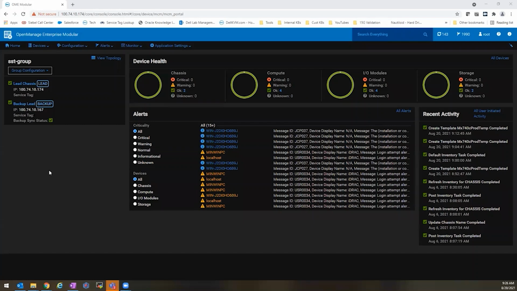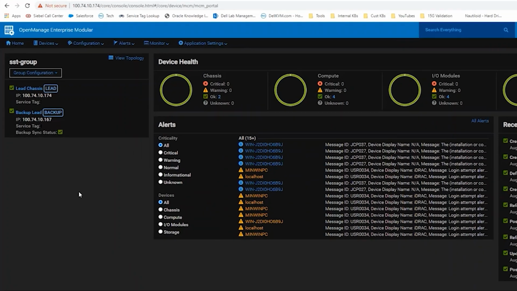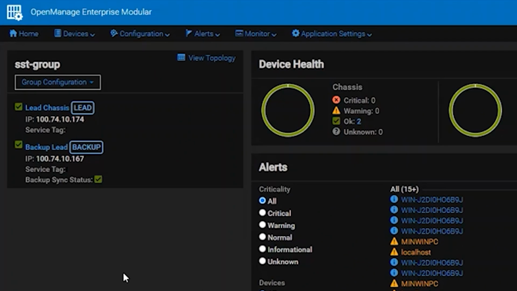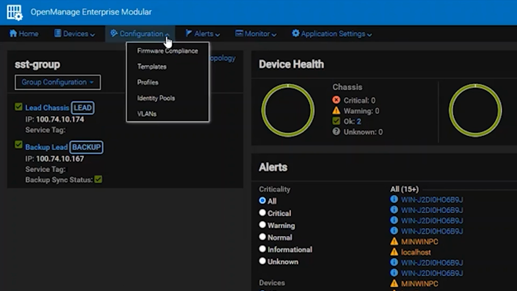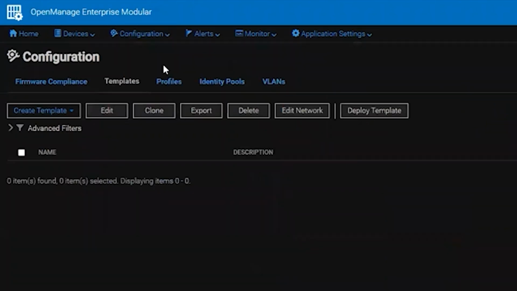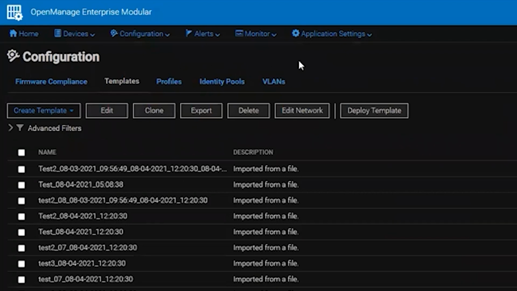So first, we want to start with the landing page of your MX7000 chassis. In this setup, we have a 2 chassis group, and we would want to navigate to the configuration drop down up at the top and select templates. Once we're in the templates section here, in the configuration section, we will have a drop down for create template.